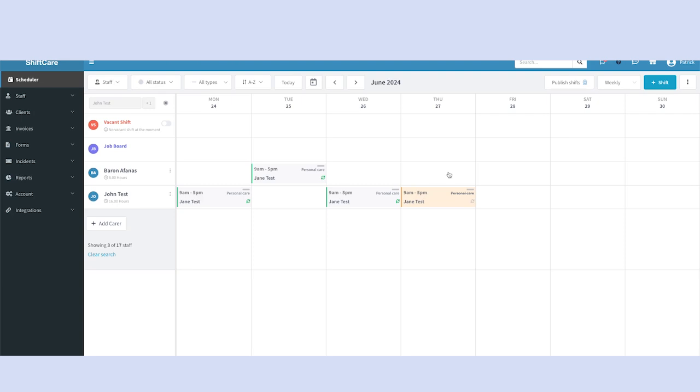These are all the basic edits that you can make to a shift to make your scheduling more efficient in ShiftCare.